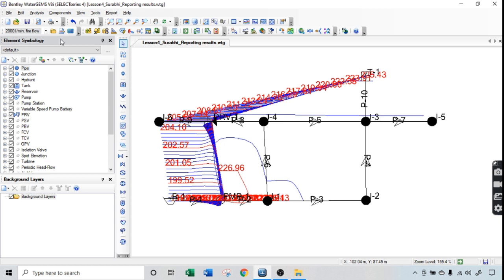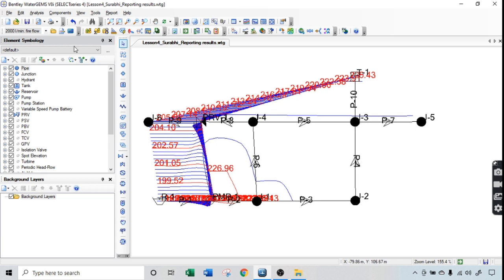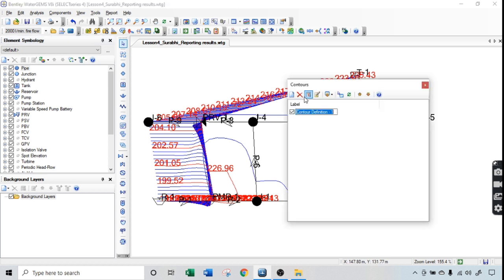Okay, so what does this feature mean? This element symbology is representing all the types of the elements which are present in our water distribution network. So for example, first of all I will remove these contours so that we will have a clear view. For removing contours, I will go to contours and delete the contour which I had defined.